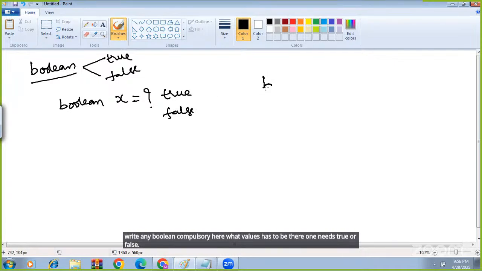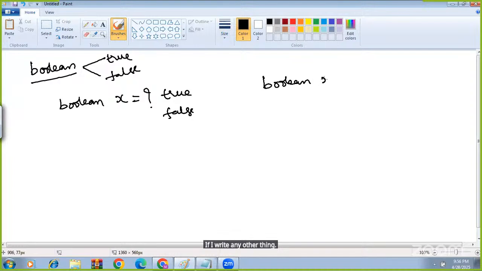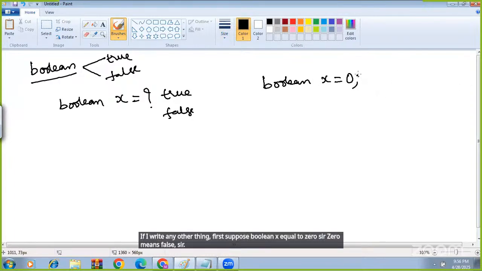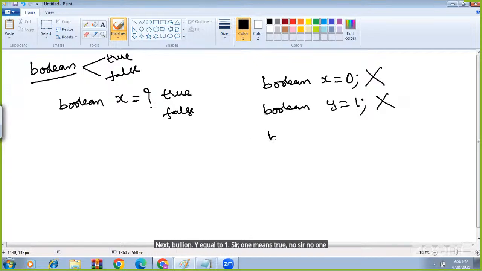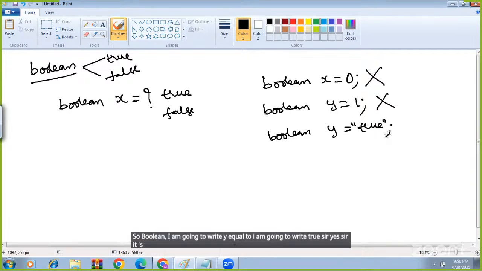If I write any other thing, for suppose Boolean x equal to 0, sir, 0 means false? No sir, 0 means 0 only. In our Java, 0 is 0, 1 is 1, 0 does not mean false, 1 does not mean true, it is invalid. Next, Boolean y equal to 1. Sir, 1 means true, no sir? No, 1 means 1 only in Java. So, Boolean y equal to true, sir. Yes, it is true only.